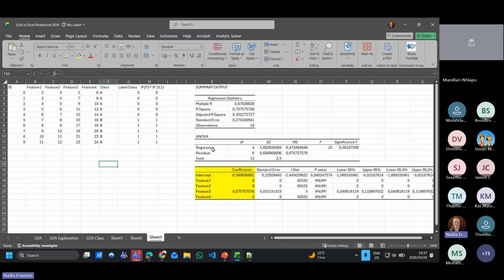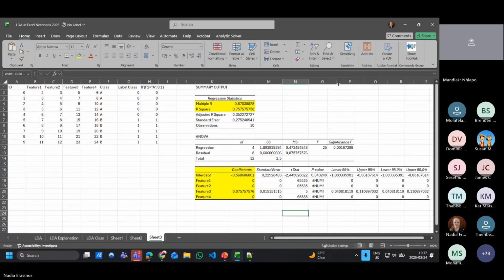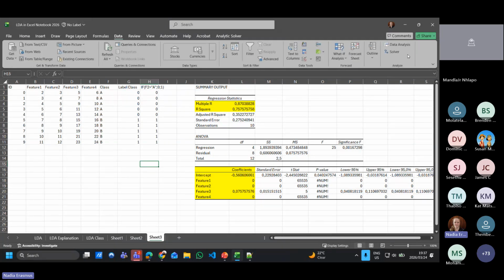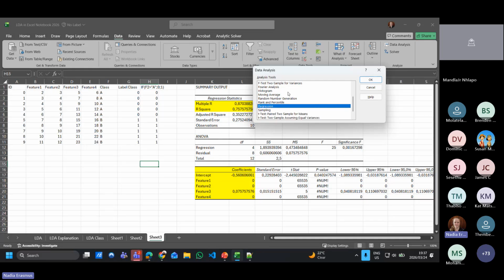Okay, so this is how you can get your multiple R. You can get your R squared. You can get your standard errors, your adjusted R squared. You have 10 observations. You get your coefficients. And this is how you can just do it. So this is just an example to show you how to get the data using the data analysis tool.